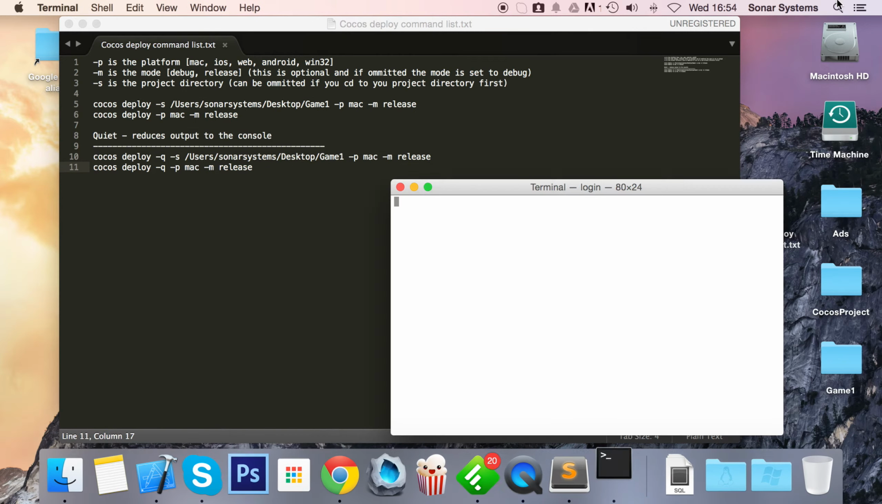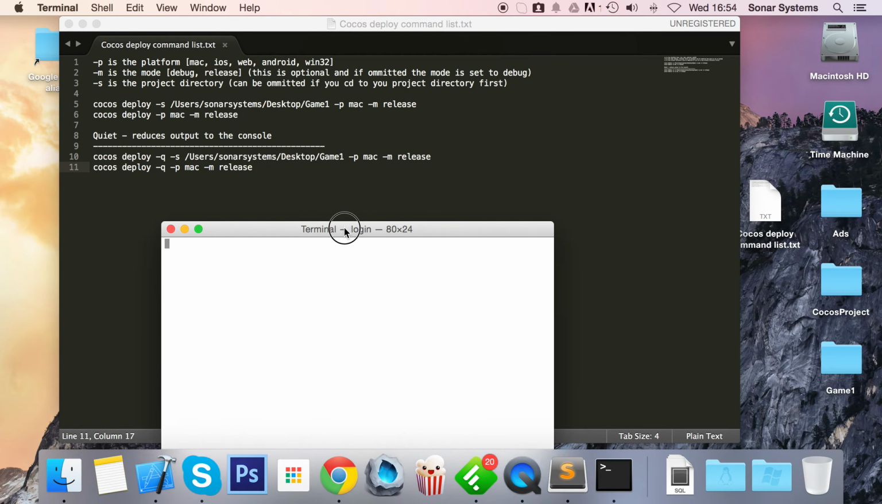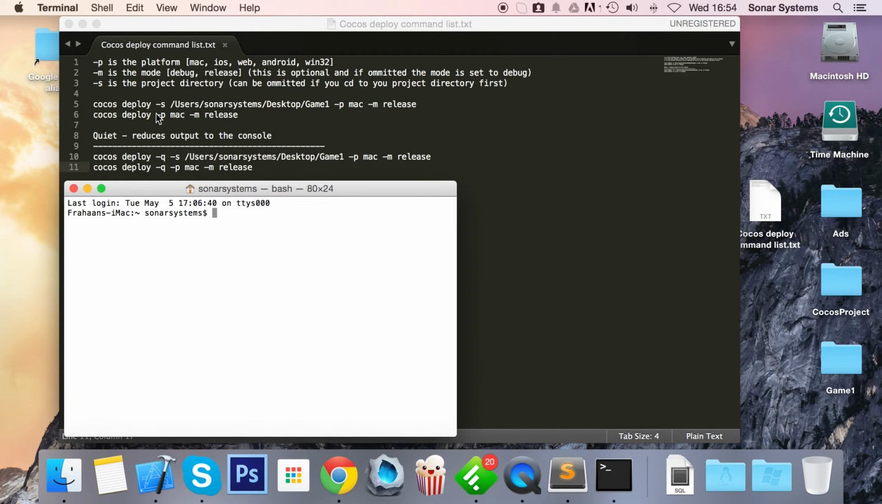So I'm just going to open up a terminal. You could type in this command right here, or you could CD to your project first, like what I'm going to do here, and as a result I can just do this deploy command. So cocos deploy -P, I'm going to put Mac -M release, and now click enter.